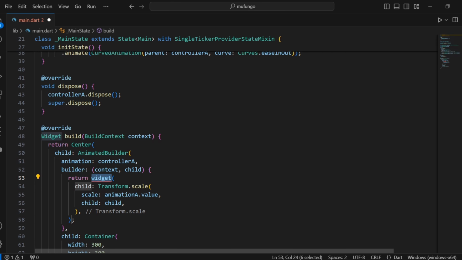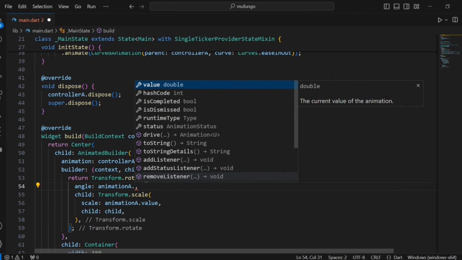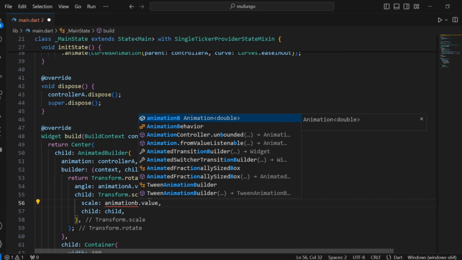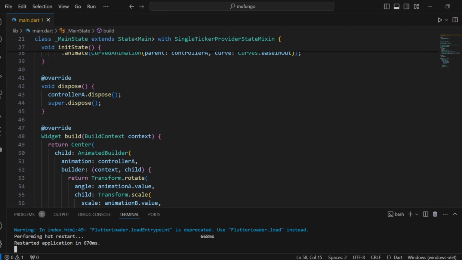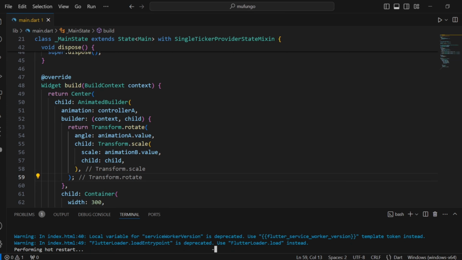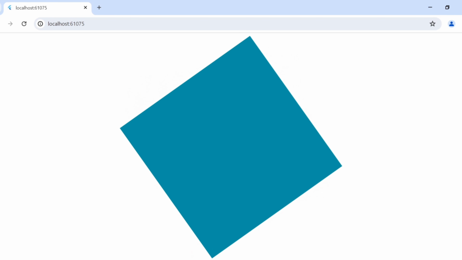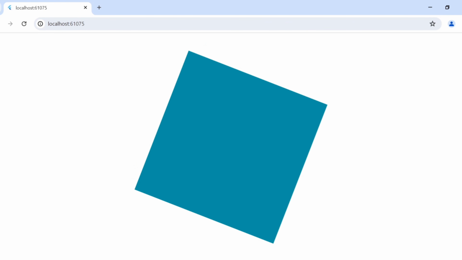Then the second one is the scale one. So we'll then use that rotate. Then the angle will be the value of the animation A, which will be close to a full rotation, as we said. Then once we do this, it's done. We will run this program and you see it will rotate as it scales up, then scales down, rotate as well, and go on like that, repeating.